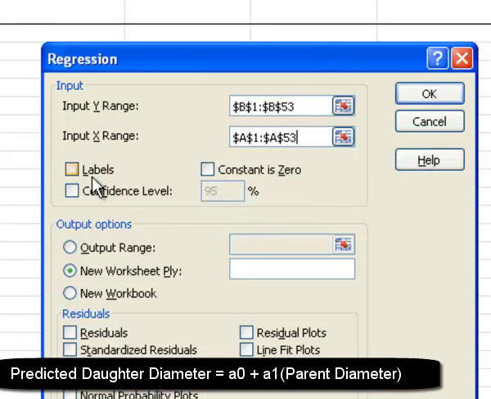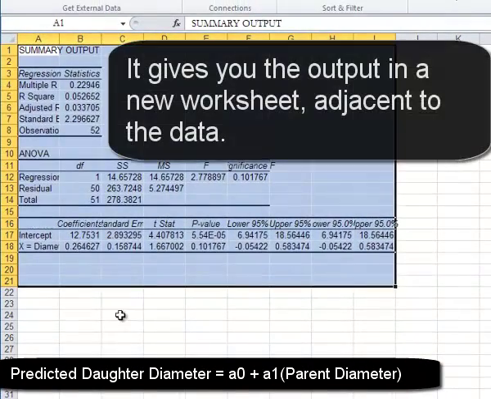Once I've done that, I want to make sure this Labels box is clicked, because when we selected the data, we also selected the variable label, its name. And that's all we really need to select. I'm going to go ahead and click OK. And this is what it gives you.